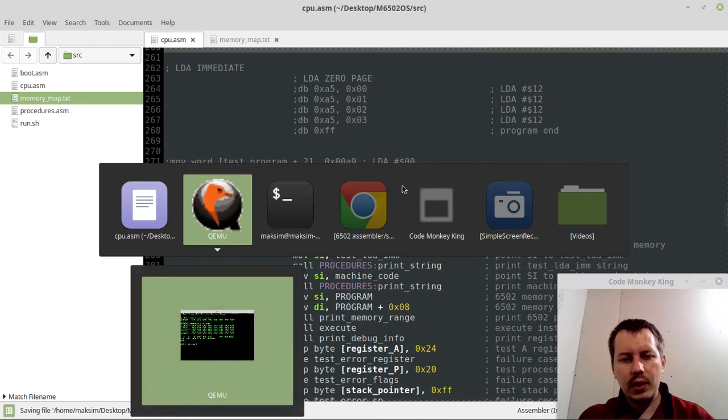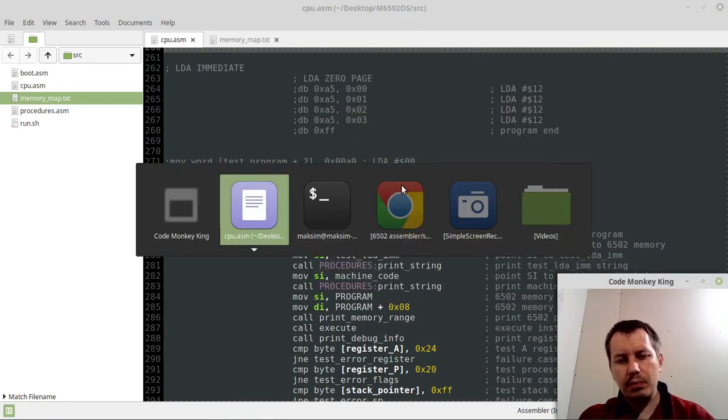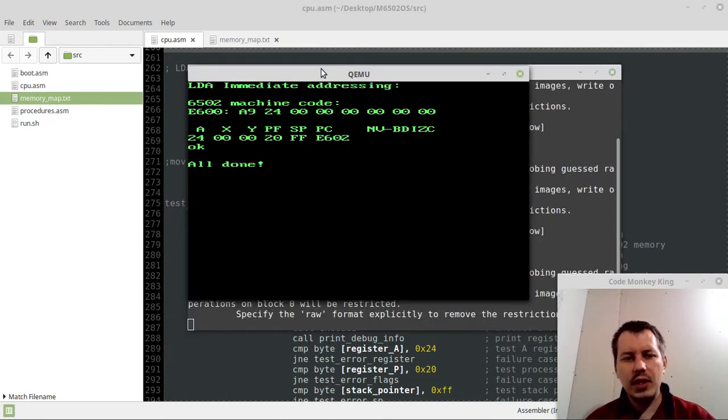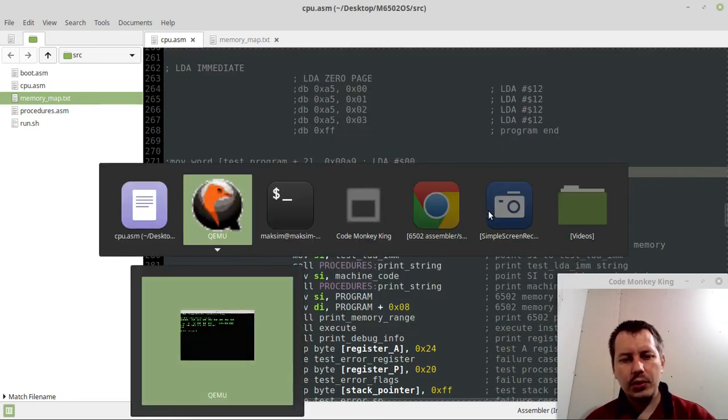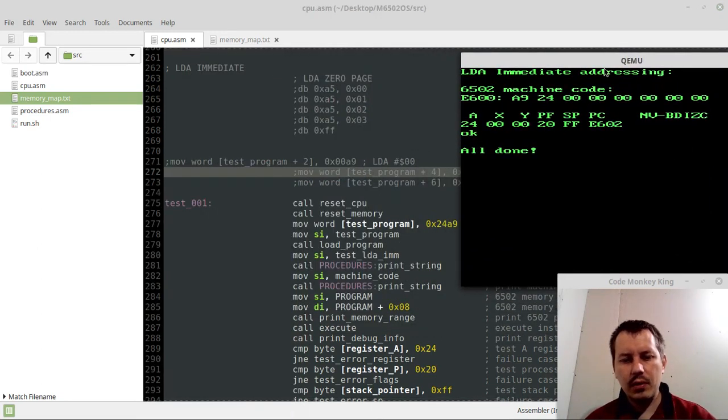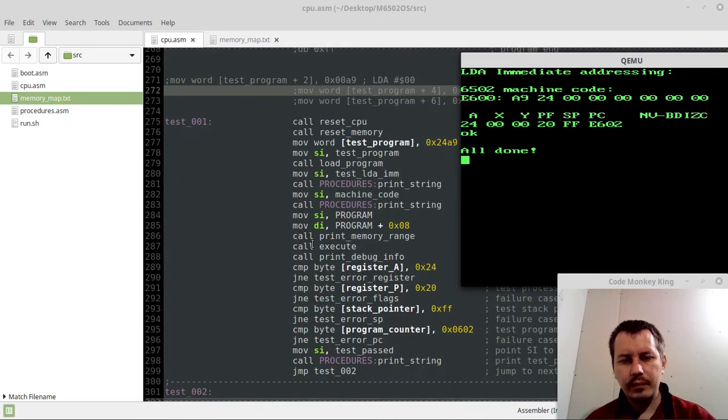So let's have a look. Now it shouldn't print the memory dump because in this test case we don't really need that. So we have only the instruction that has been loaded, and then print the register state after. Okay, this is cool. So let's inspect the code further on.